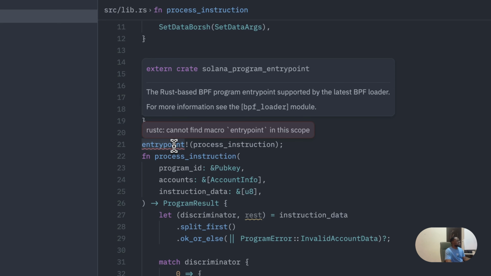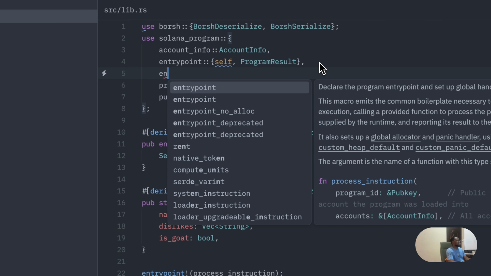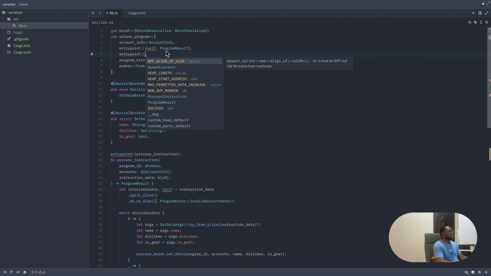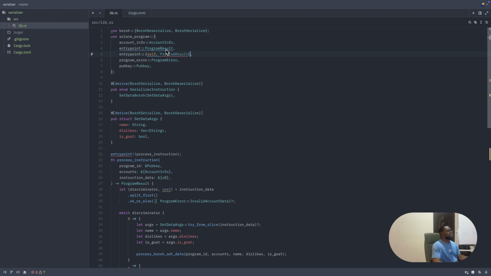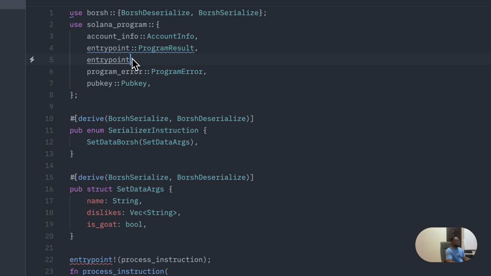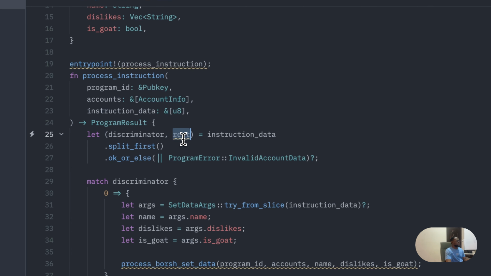And it works, surprising. So what's this problem? Can't find it. Why can't you? Why is Z changing the imports for some reason? Program results, and yeah. Yeah, and we should be good.